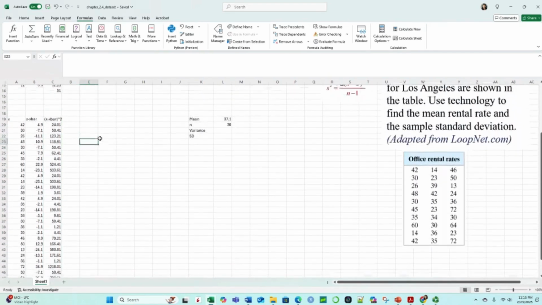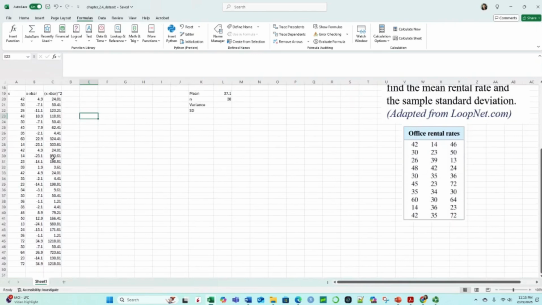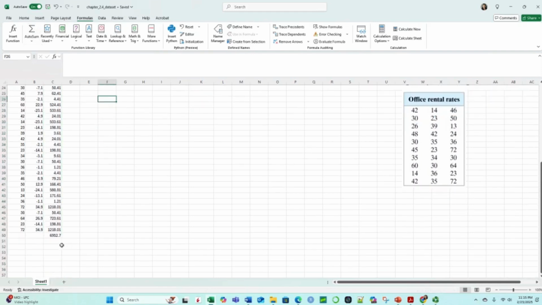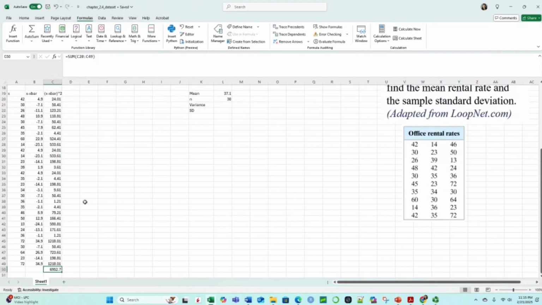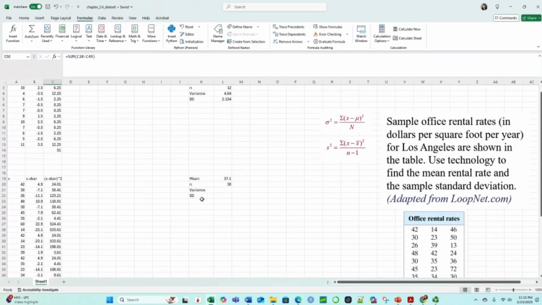I have to get the total summation of the square of deviation. In order to do that, I will highlight all the data here, then click the auto sum. We found the summation of square of deviation. Then in order to find the variance from this equation, we have to take the total summation of square of deviation and divide by n minus 1.